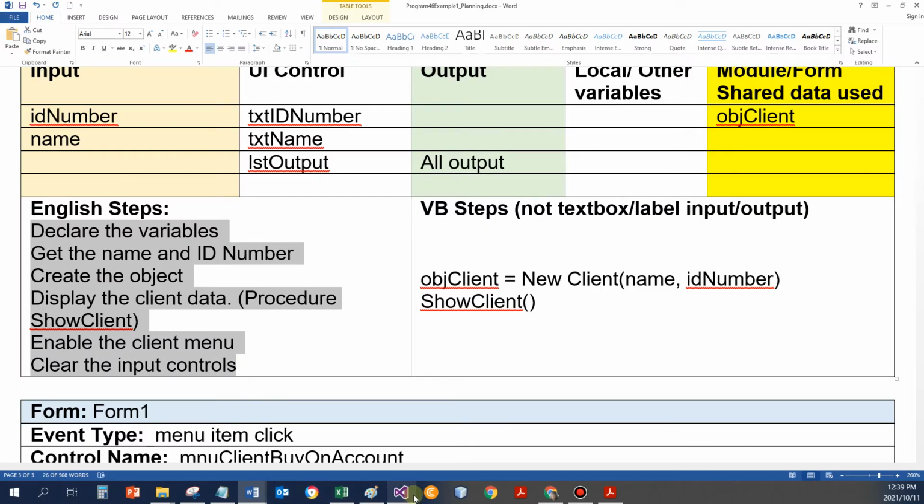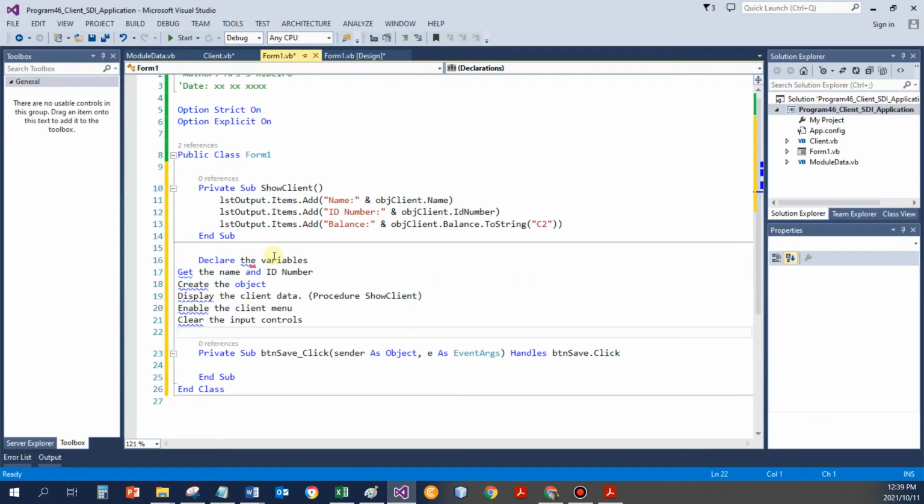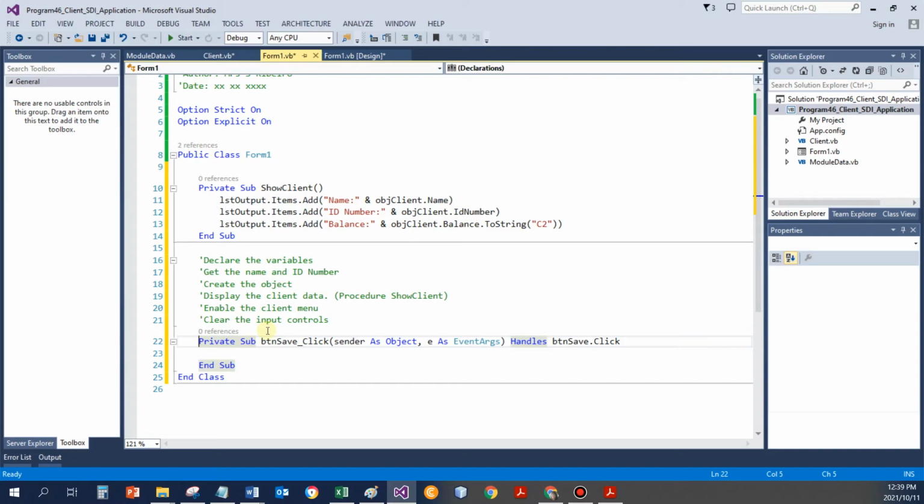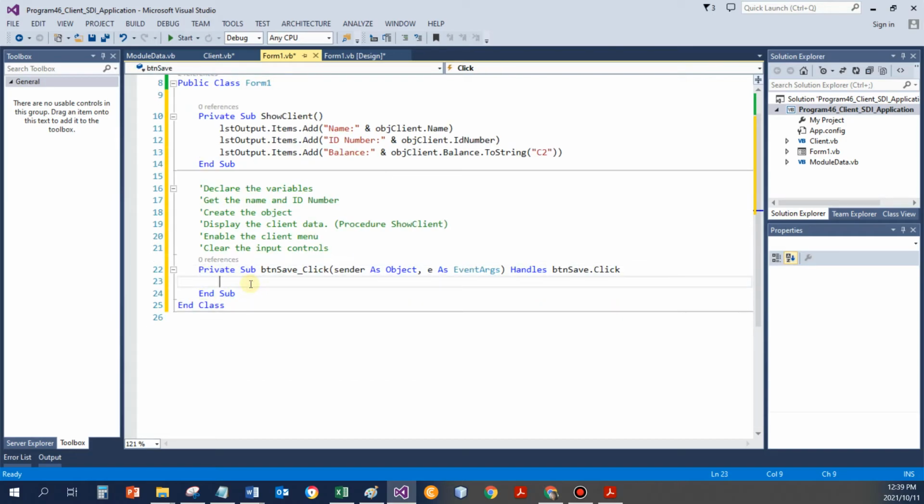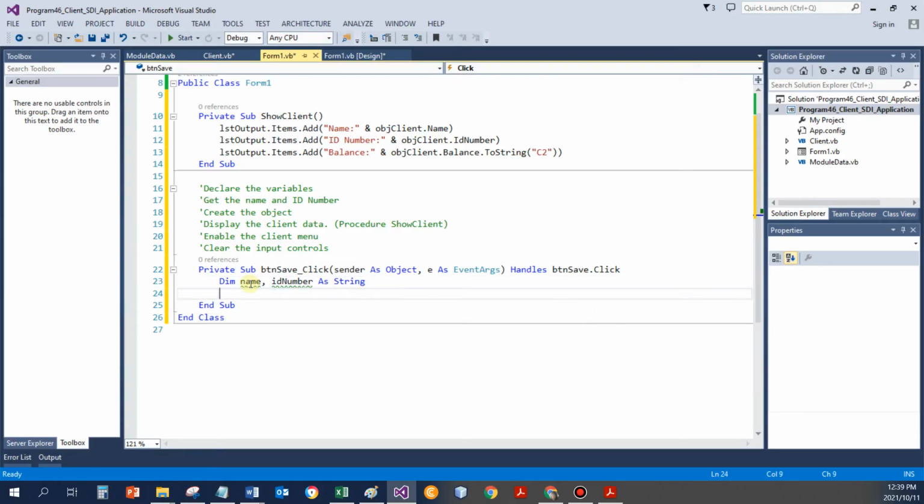Always a good idea to go and tell everybody else what you're going to do first with a comment just before the method. And now I can go have a look at the different statements. The name and ID number as string. These are local variables. Declare them.